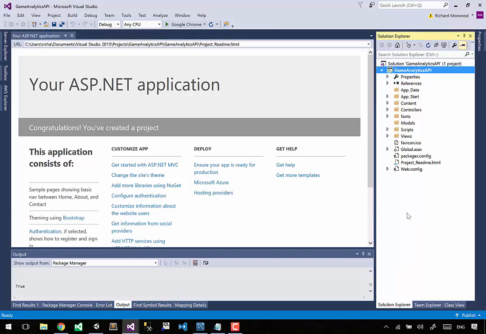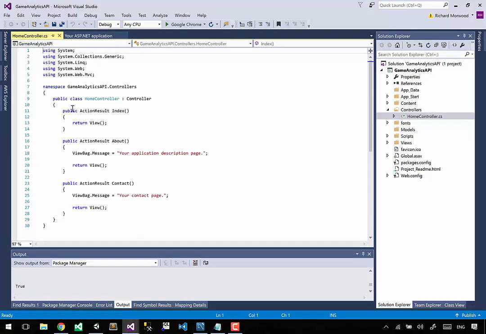And inside of our Solution Explorer here, we can see that we have models and we have views and we have controllers. So the way that it works is when a request comes into the website, it looks for the controller first, which says, I'm going to do some stuff.